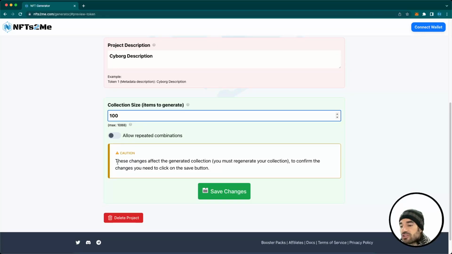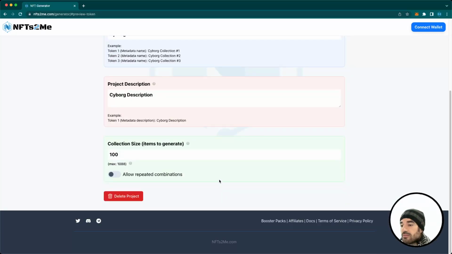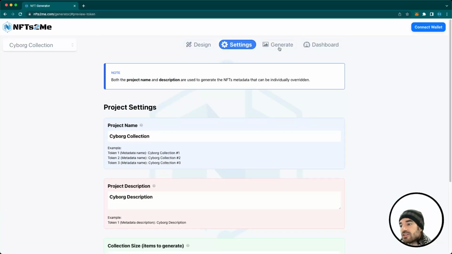And it says caution, these changes affect the generated collection. You must regenerate your collection. To confirm, click on the save button. We click on save button and it says generate because there is not a result anymore.